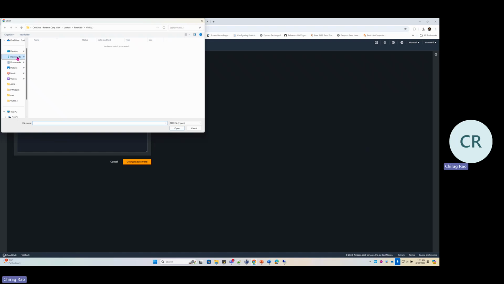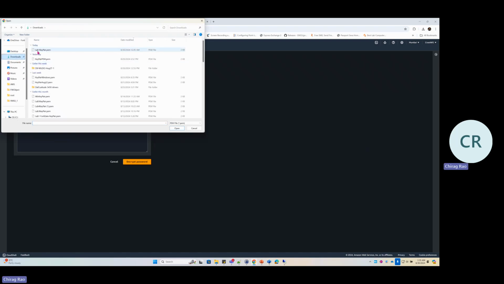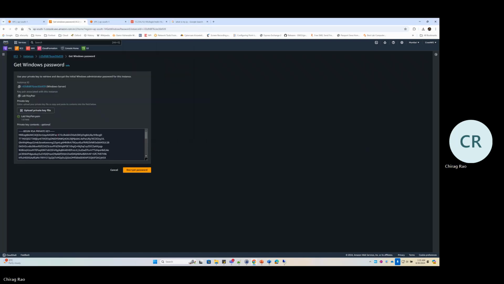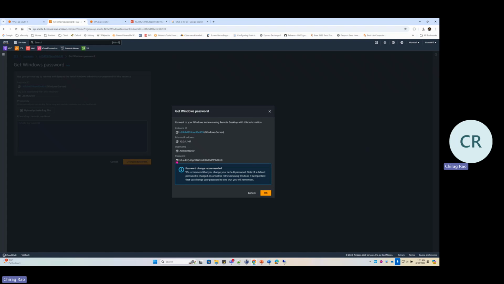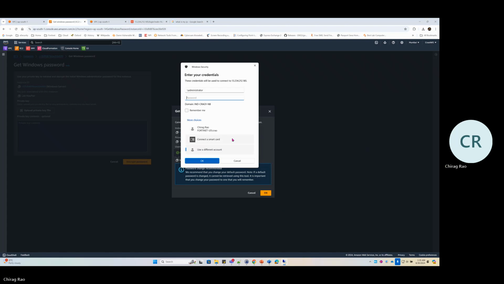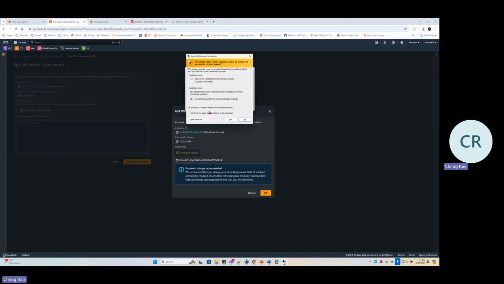and go back to your Downloads folder. There it is, lab1keypair.pem. Select that file. So this is that certificate file that we need to view the password. Click on Decrypt Password. And there is your password in clear text. There is a little widget. We can click on it to copy the password, paste the password, and you should be able to get in. Yeah. So this is your Windows server. You have access to your Windows server.